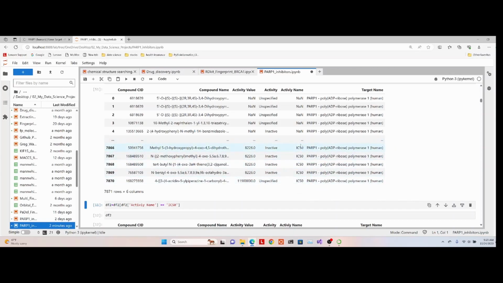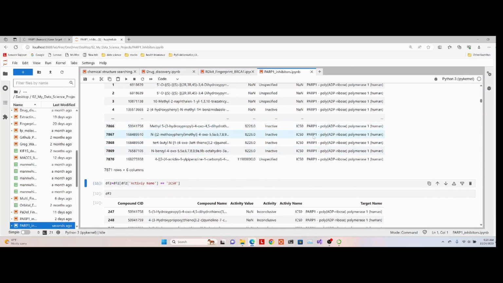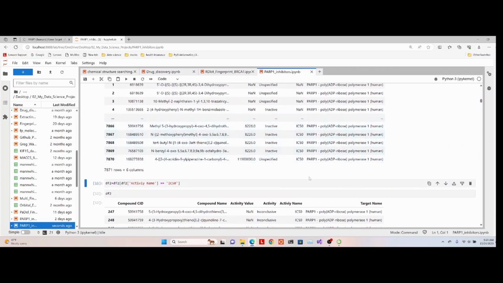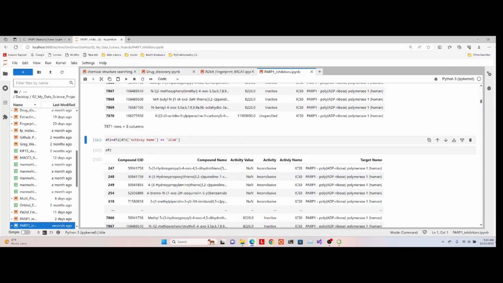Otherwise, if you don't have enough compounds for analysis, you can choose other parts, like Ki, to relate back to this. But because here we have tons of IC50, we pick up IC50 for the next step of processing. So here is df2, data frame 2, we choose the activity column, and the value is IC50. So we pick up the value and update it.